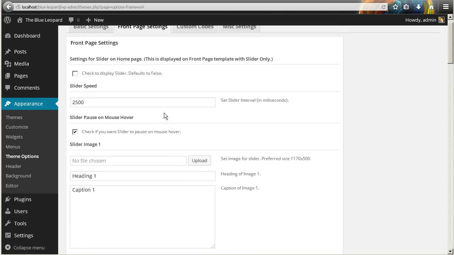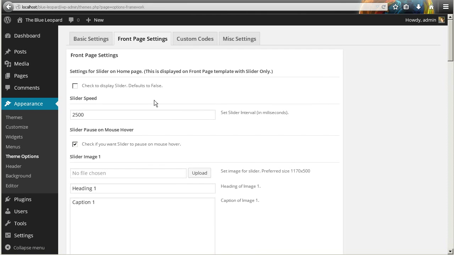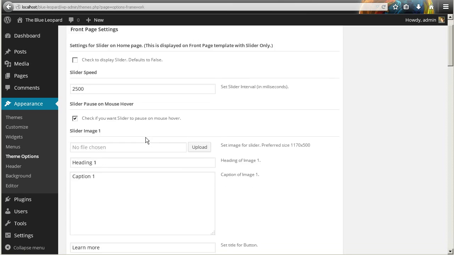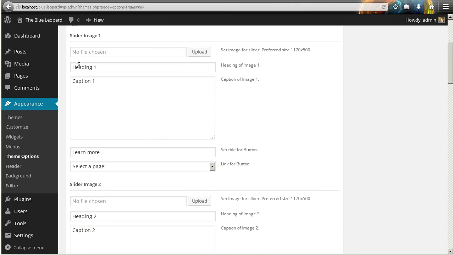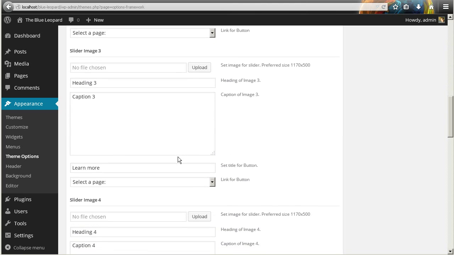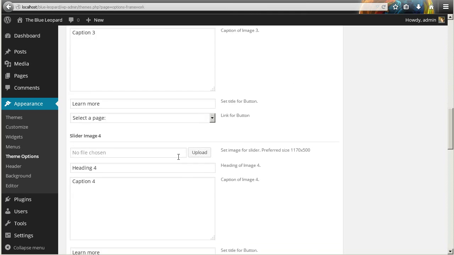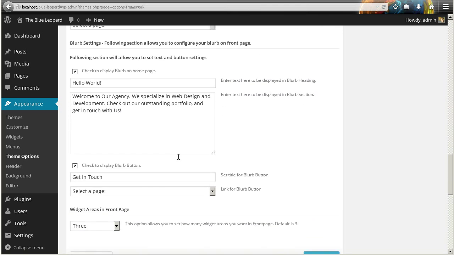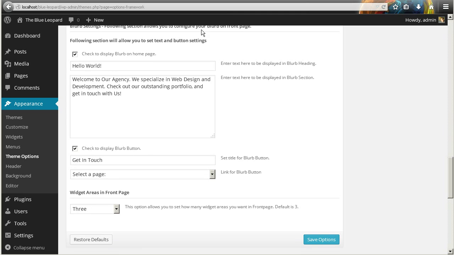If we wanted to add a slider or a slideshow to our home page, we could click and add that here. We have all different things we can control about that, such as images, headings, and captions. But I'm going to scroll past all of this because we don't have a slider on our home page, and I want to come all the way down here to where it says blurb settings.